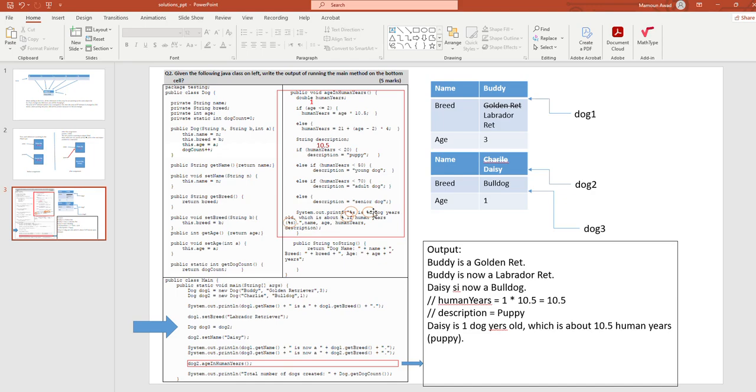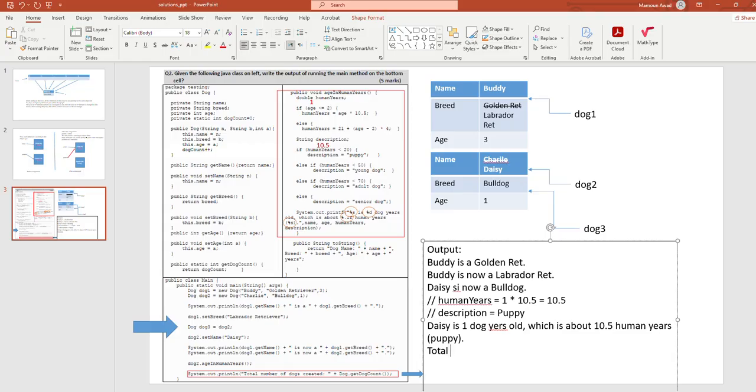You insert these values inside. Of course, we calculate the human years and we calculate the description, but remember they are asking for name and age, and name is Daisy here and age is 1. Okay, and you calculated that. The last thing you want to calculate is the last statement, the System.out here, where they are saying you need to print the total number of dogs created, and they are saying dog.getCount. Oh, that's what we missed.